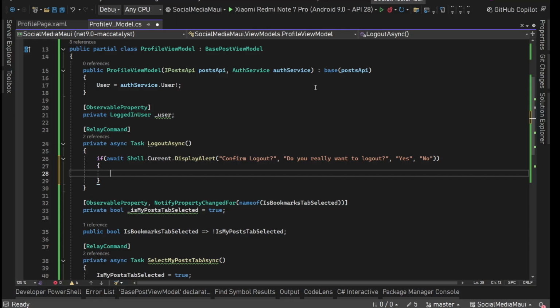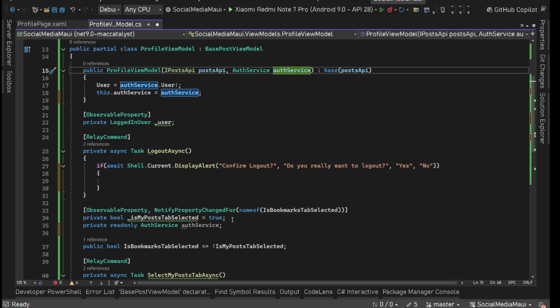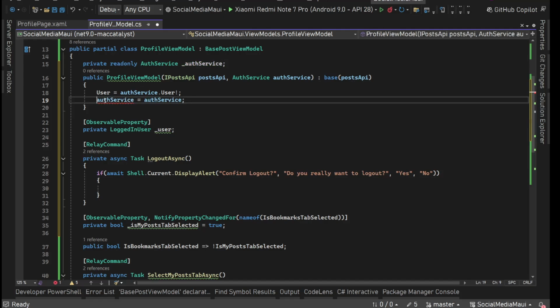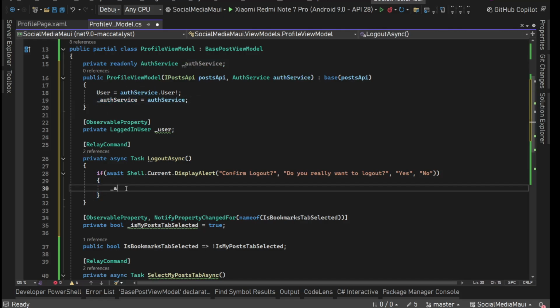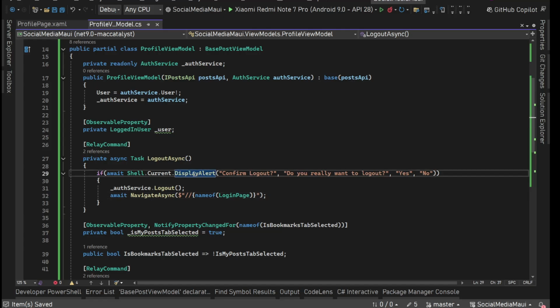If user pressed yes, then we log out. For logout, we have this auth service. Let's have it as a private readonly field, auth service. Here we'll say _authService.Logout. And after this, we'll navigate the user back to the login page. So we'll say await NavigateAsync, name of login page. And our logout async method is ready.